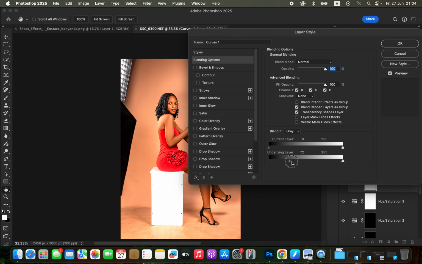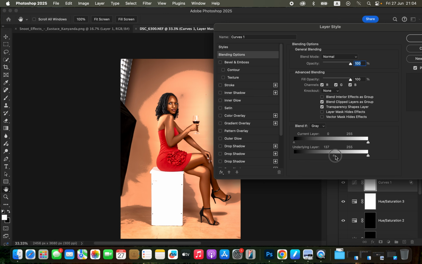Come to underlying layer, move the effect from affecting the rest of the image, and stop at the point whereby only the highlights are showing in the image or affected. Then simply hold down the option key on the keyboard and click on the right hand pointer for the effect to blend well into the skin.